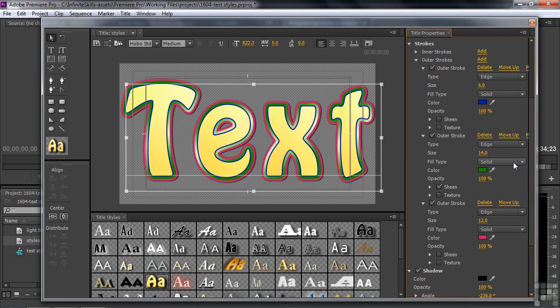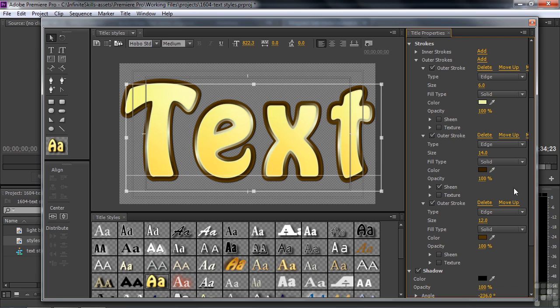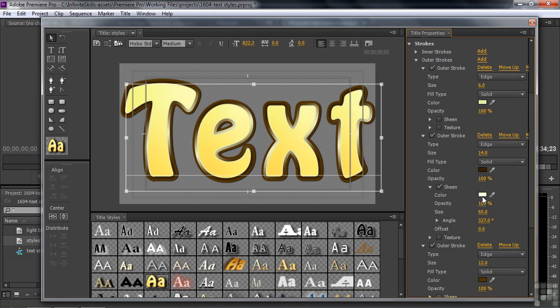I'm going to go back to the original colors. What I want to talk about now is sheen. That one right there has sheen on it, this dark brown one. And the sheen is kind of a bright area. This is the sheen area. It's white. You see it's a large sheen.